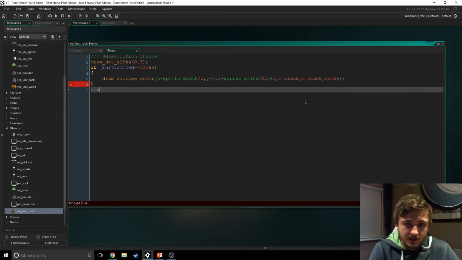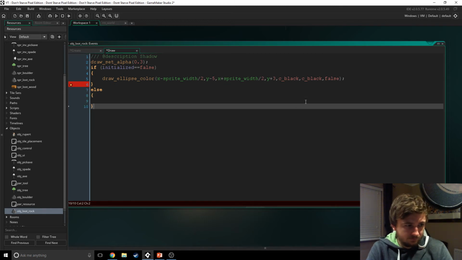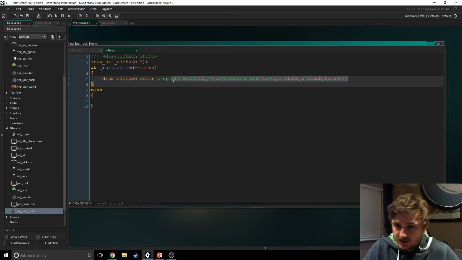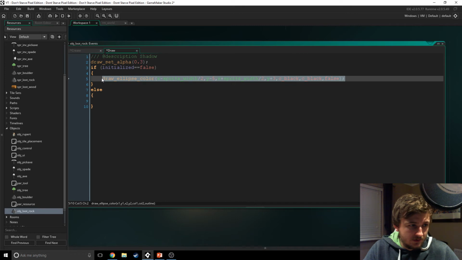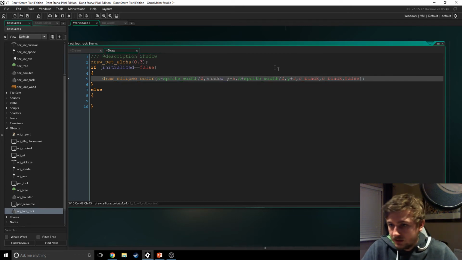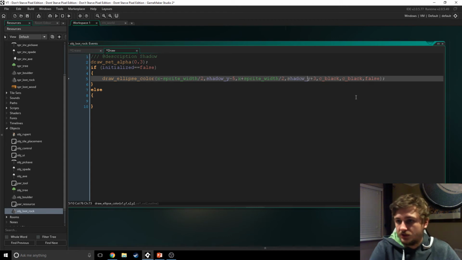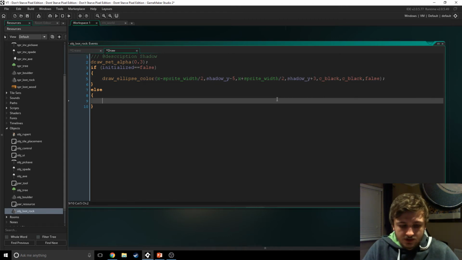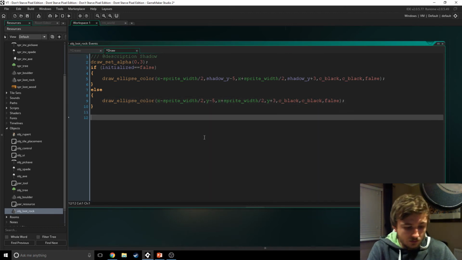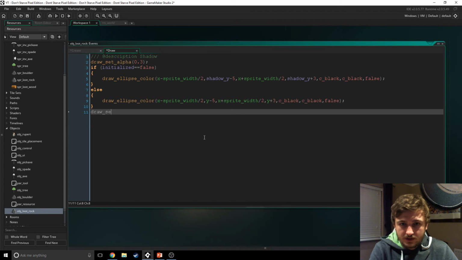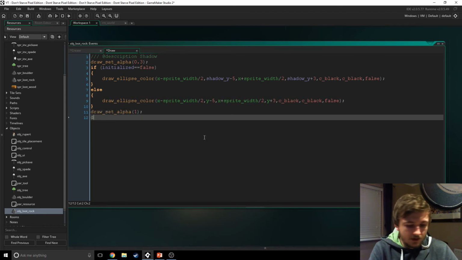And then we'll just say else, draw this again. Oh, actually, hang on. This should be shadow y and shadow y. Or else draw it at where the sprite actually is. And then we'll just set the alpha back to 1. And then we'll draw self.